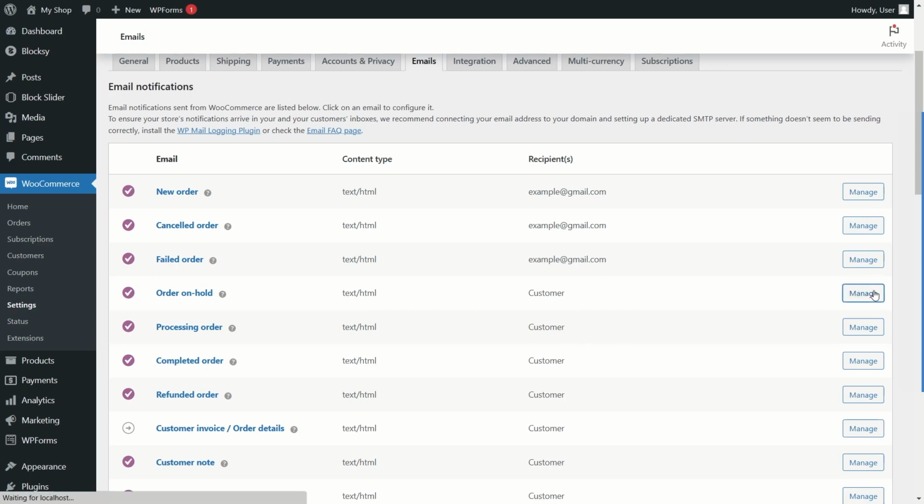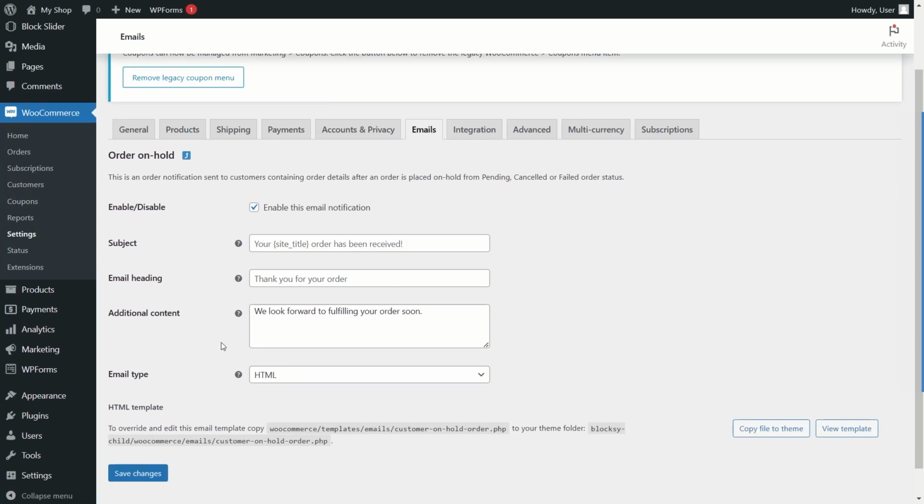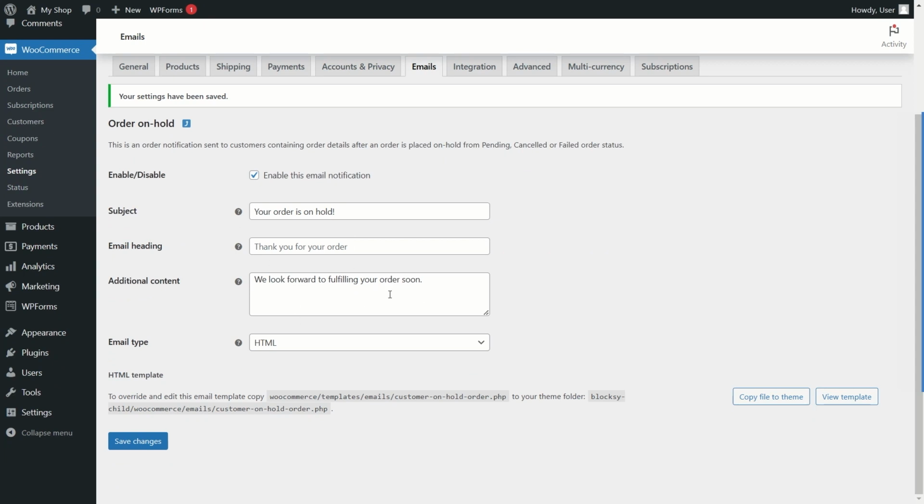You can also manage these emails by clicking on this button, and you can dictate what will be sent to your customer. You can select a subject, an email heading, and the email body will be this one: we look forward to fulfilling your order soon. On the subject, you can say something like your order is on hold. Then click on save changes. So if the order is on hold, your customer will receive this email. You can also write something in the email body and then click on save changes.